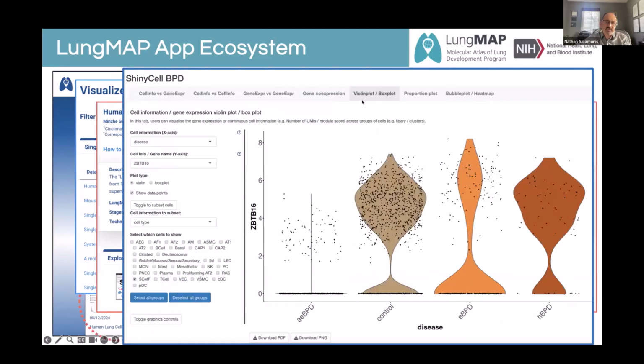For example, here we go to this violin plot view within the Shiny Cell, and you can just select a single cell type, in this case, this SCMF, which is only present primarily in fetal development and at birth in humans. And you can look at differential gene expression within these cells in different babies in this case, whose lungs were taken post-mortem from babies with active evolving BPD, where you don't have expression of this particular gene, ZBTB16, versus controls where you have abundant expression within the cell type.